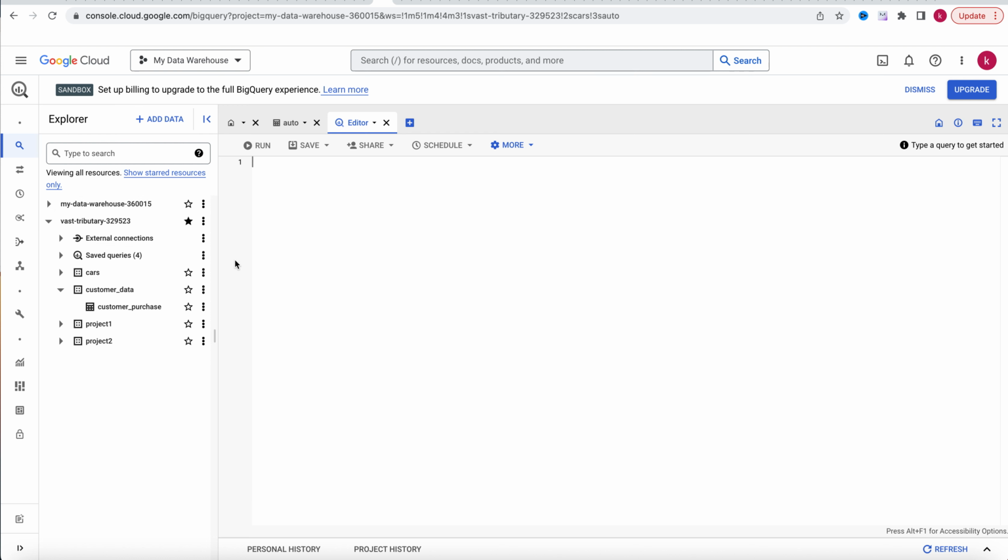Now what I'm going to use here is this table right here. We talk about customer purchase, which is inside this schema. So customer data, and then within it we have this customer purchase. That's the table that I'm trying to use.